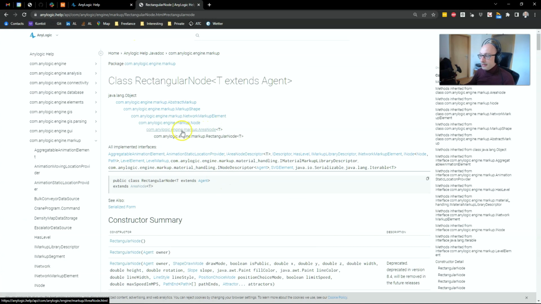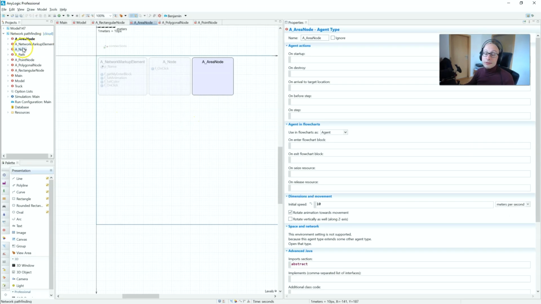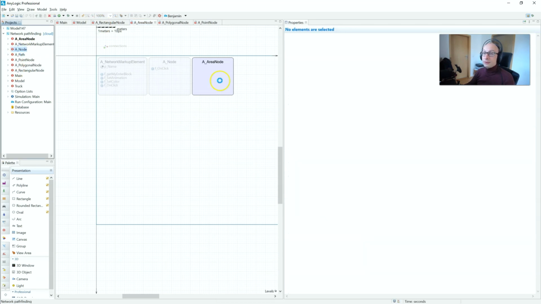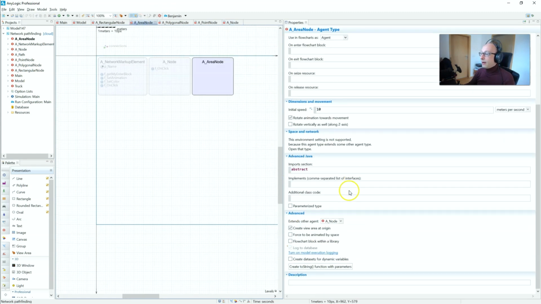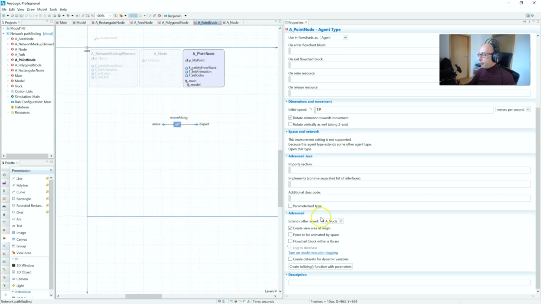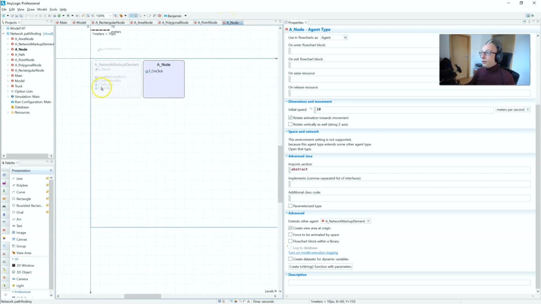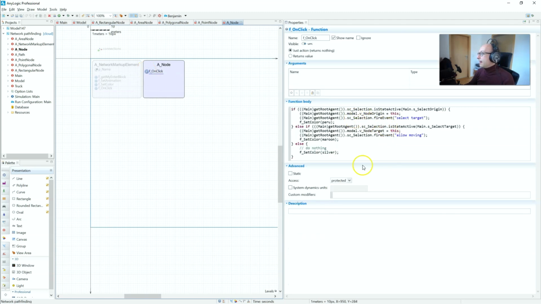And then I check out the API docs again, and I see area nodes in AnyLogic world inherit from this node class. So I thought it's a good idea to do that as well. And we have an A underscore node agent type. Again, it is abstract. And our area node inherits from A underscore node, as well as our point node, because they're all nodes. And all nodes in this case have one thing in common. They have the ability to click on something. So I put the fOnClick method into node. And this is doing some stuff when you click it. We'll check that code later.